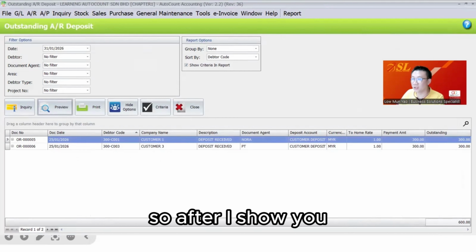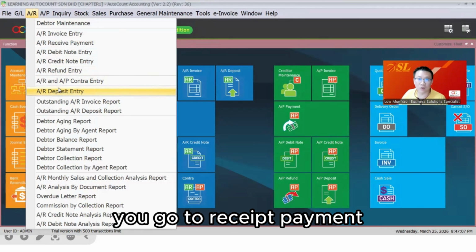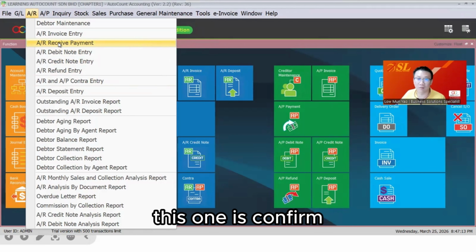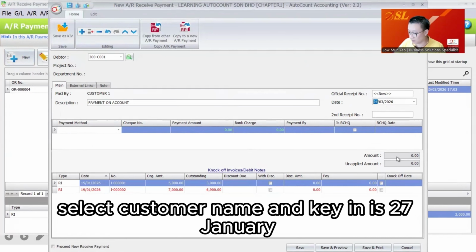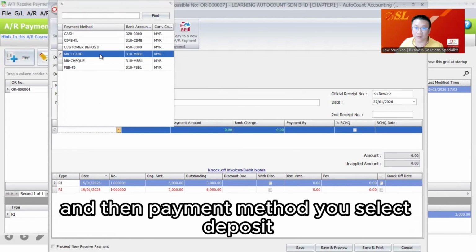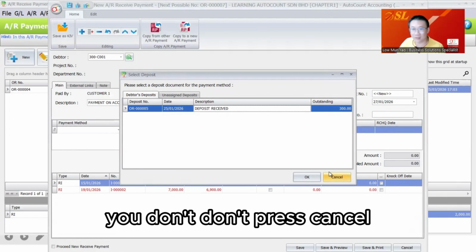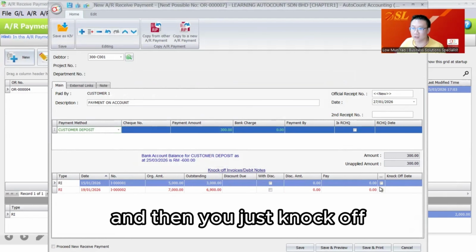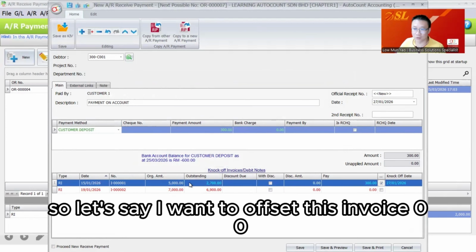After I show you, I will proceed with the second part of 2.10, which is how to apply this deposit on customer 1. To apply this AR deposit, you go to Receive Payment. You apply this by issuing an official receipt. This one is confirm payment already. So confirm payment, select the customer name, key in the date as 27 January, and then for payment method you select deposit. After selecting deposit, this listing and screen will prompt, and then you just double click. You don't press cancel, don't press other buttons, just press OK. The system will apply this deposit of 300, and then you knock off which document you want to be credited. Let's say I want to offset invoice 001, and then I save.